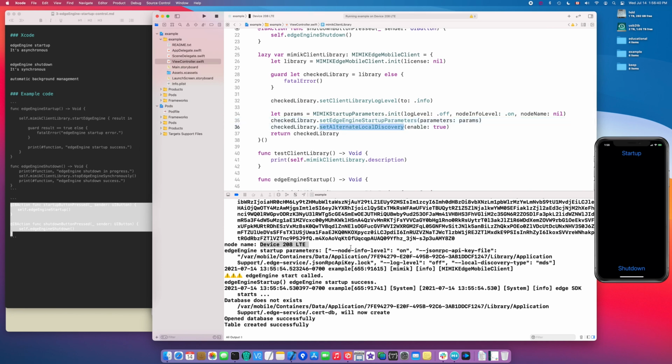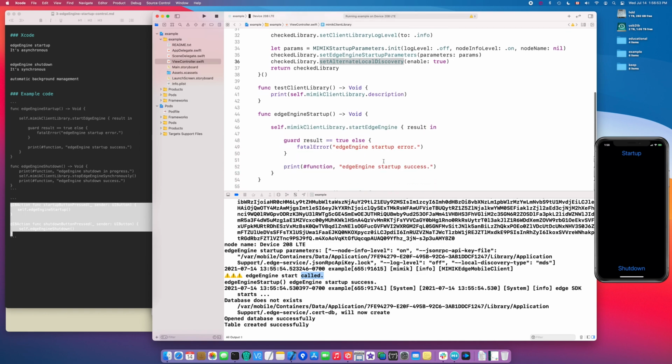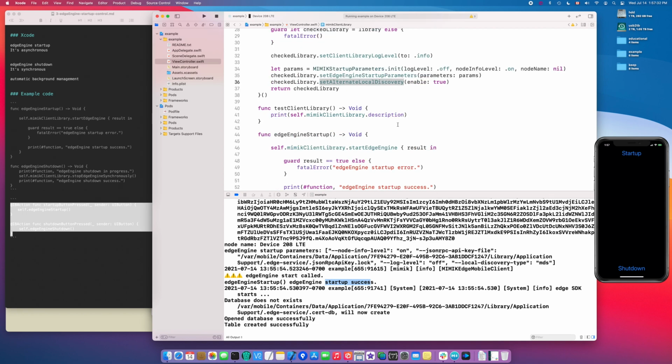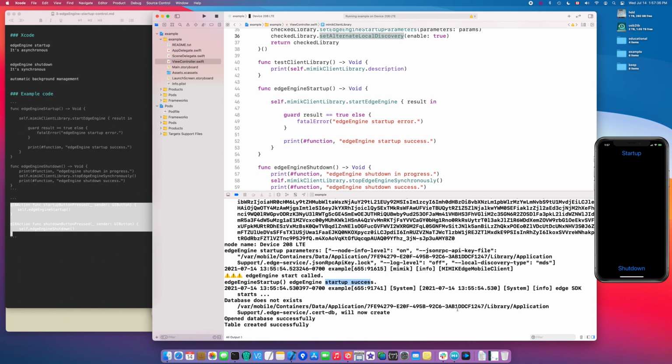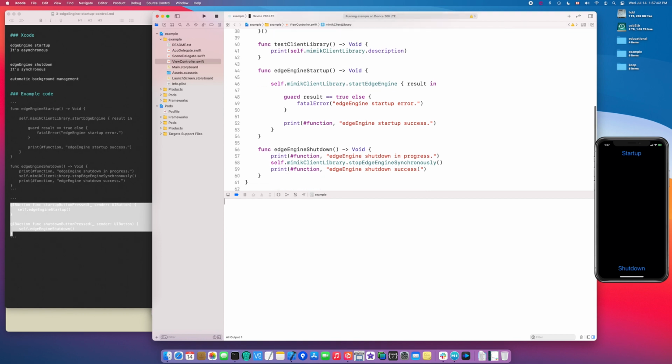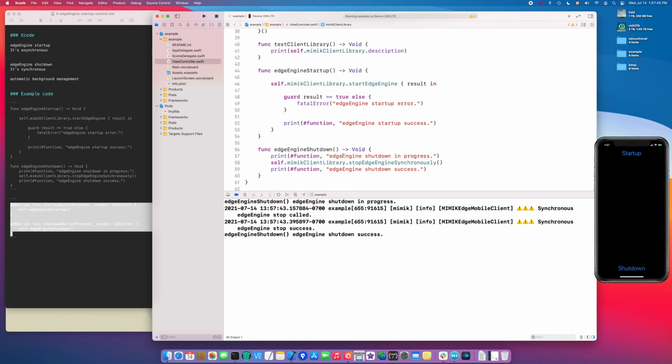We also have the alternate local discovery mode, and you can see the log levels and the edgeEngine startup call here. And we have our success message here. So edgeEngine is now running. What we can do now is clear the log here so you can see what happens after I tap on the shutdown button. First we see edgeEngine shutdown in progress. Then we see that our client library responded with the request, and then we see that the edgeEngine has been shut down successfully.